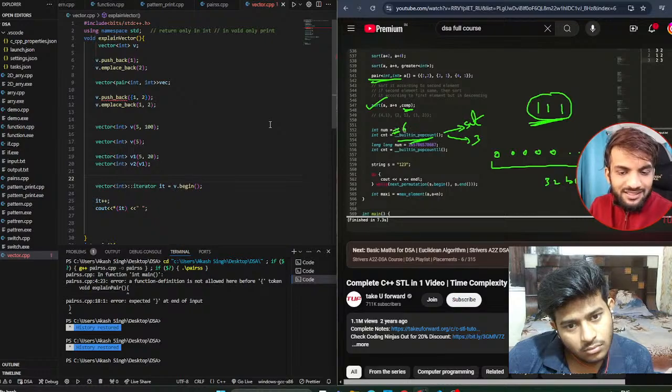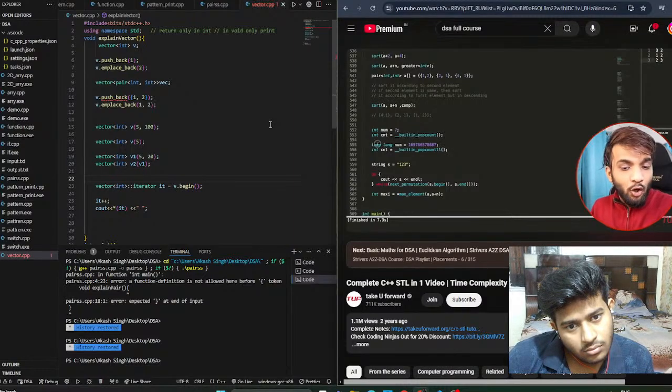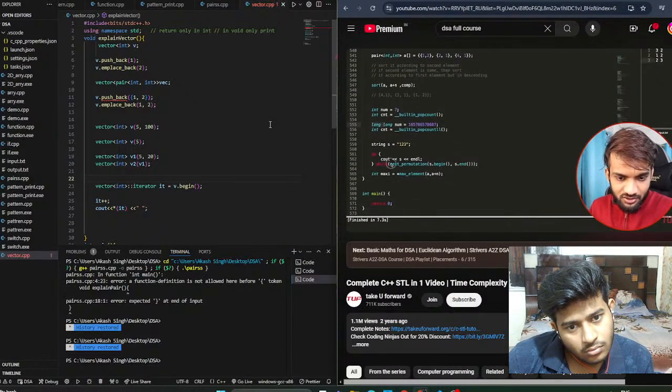If this number would have been 6, which is nothing but 110, built-in popcount would have returned 2, the number of set bits. Okay. If the number is long, then built-in popcount becomes built-in popcountll. Built-in popcountll if the number is long. Integer will not suffice then. Perfect. Now the last thing, not the last, second last thing is next permutation.